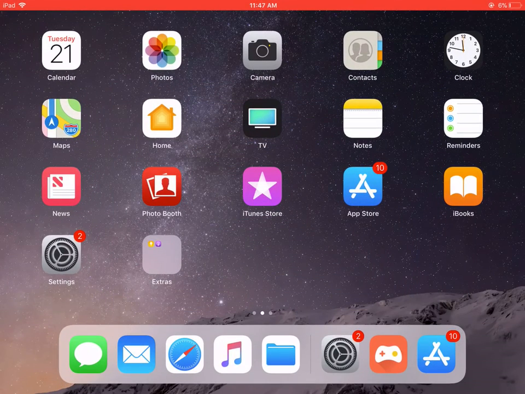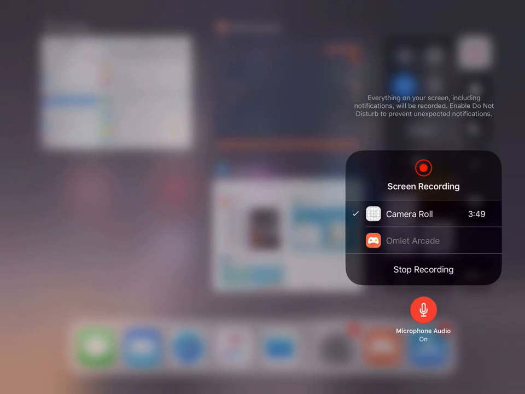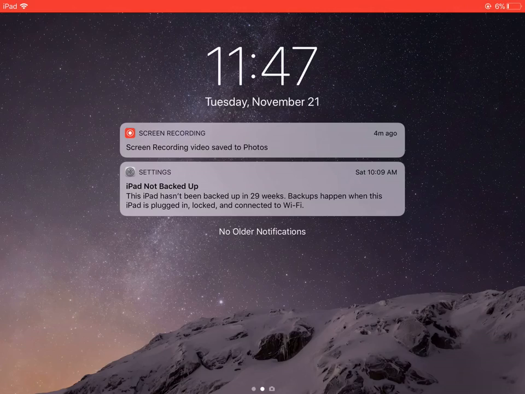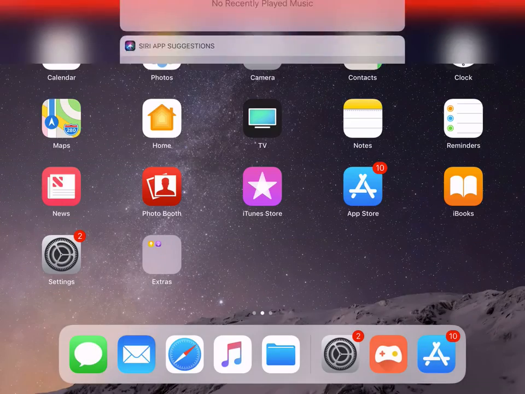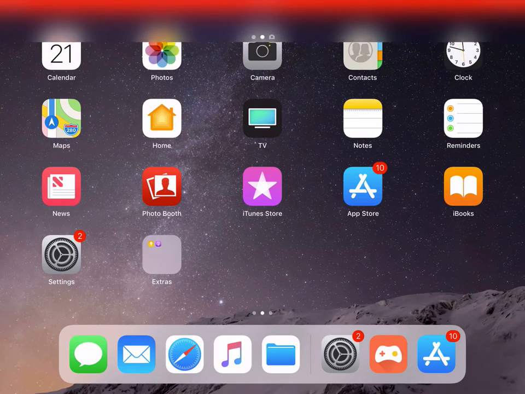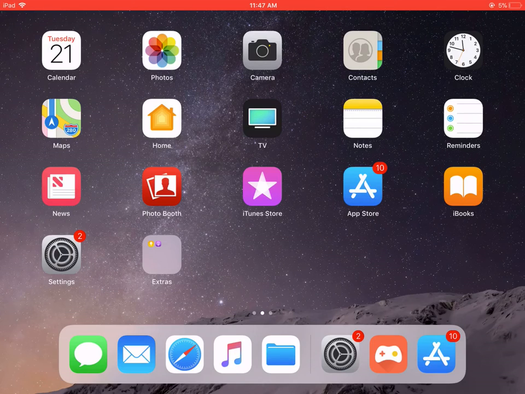Then you want to press home and go to your Control Center again. When you hold the record button, it should say Omlet Arcade like it does now. Then you press Omlet Arcade, turn on your microphone audio, and say start broadcasting. As soon as you start, on the top, you see your screen recording video saved to photos, but it'll also say broadcast has started on YouTube. That's when you know. Then comments will start coming down the top of your screen like this, like their messages, and you'll get all your comments.